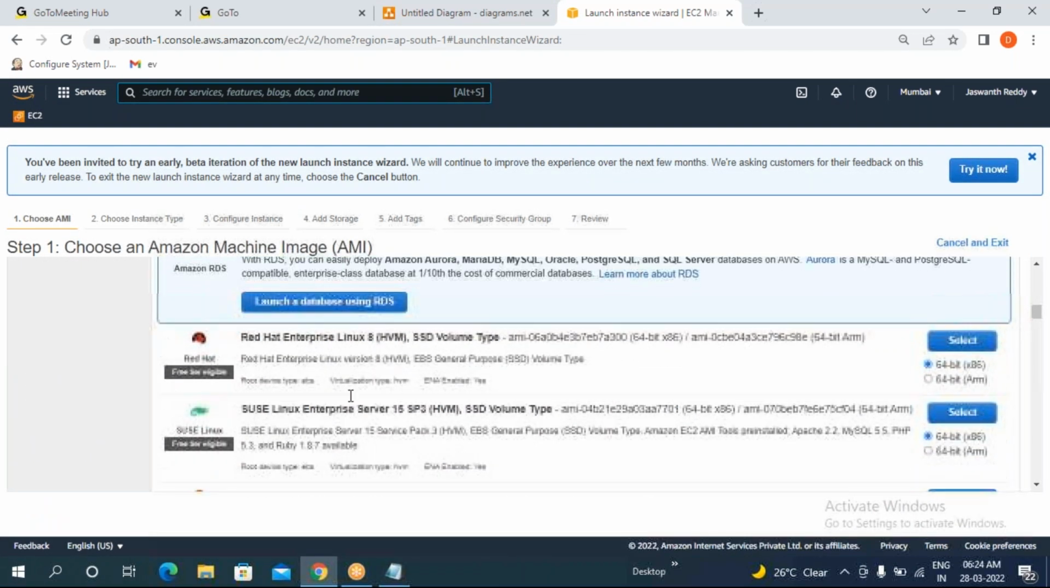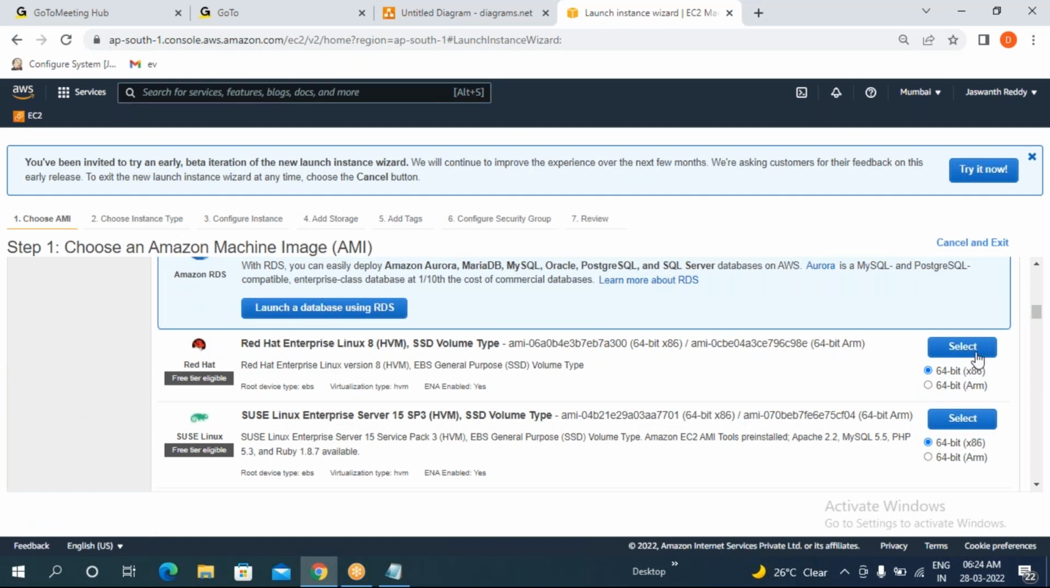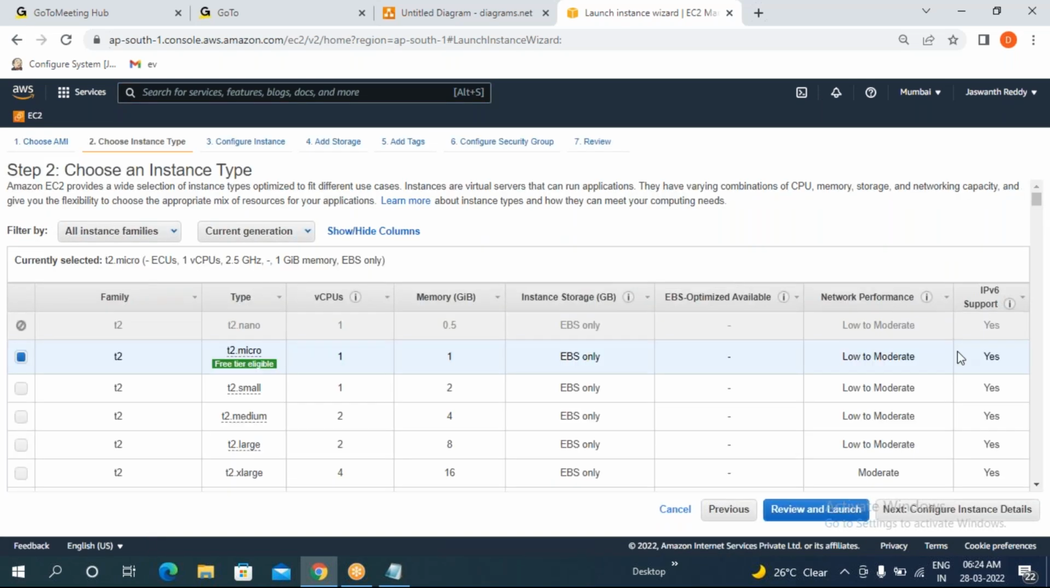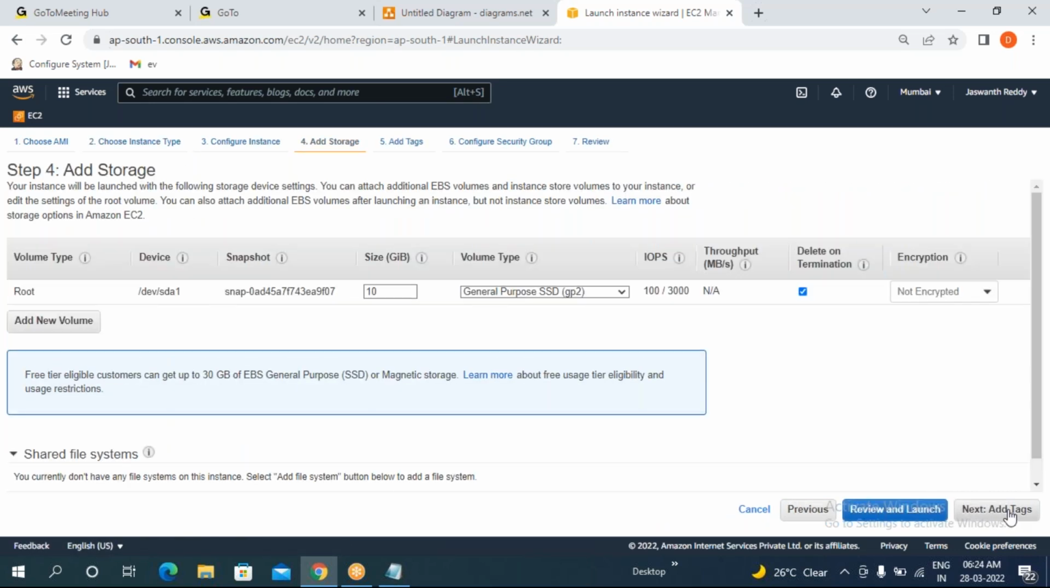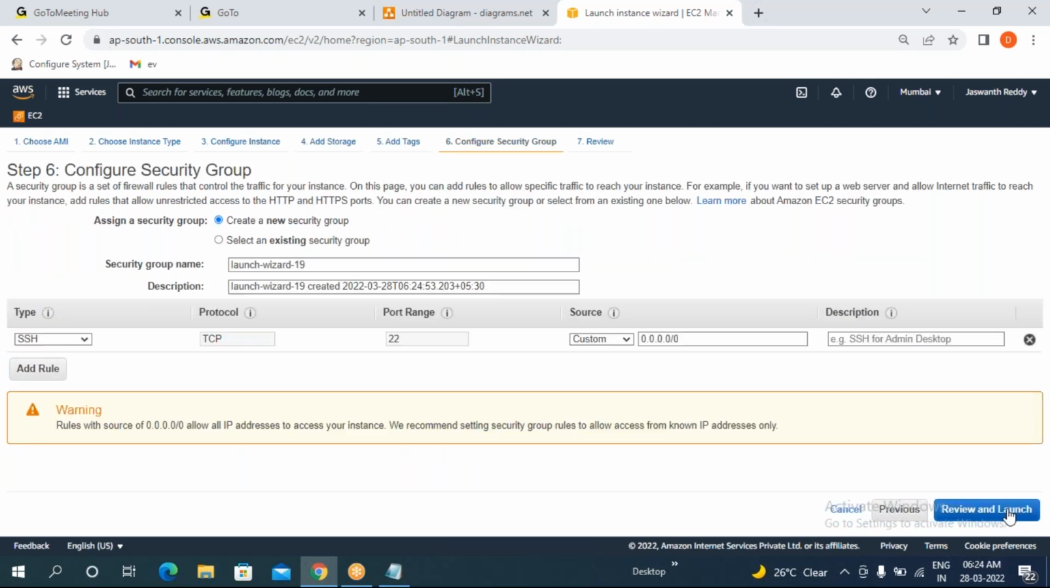Let me take the Red Hat machine. The free tier machine is enough for me. Of course, as of now, what is it? Don't worry. I am taking the default only.